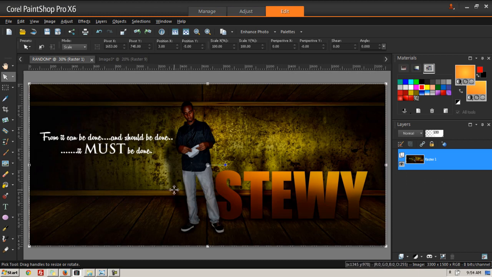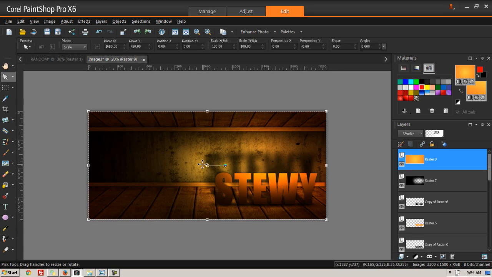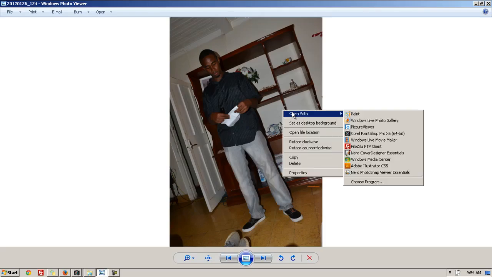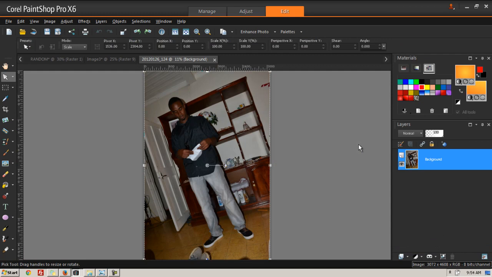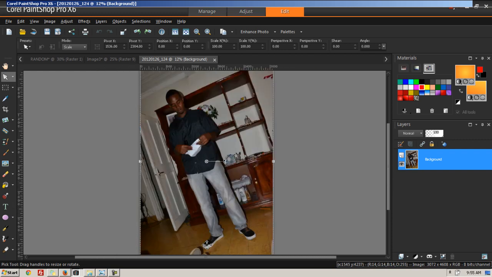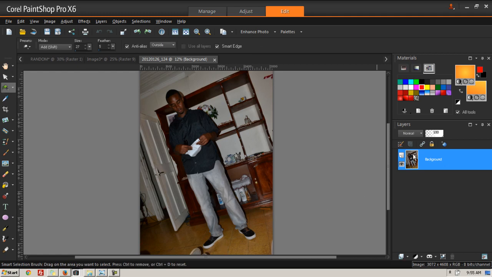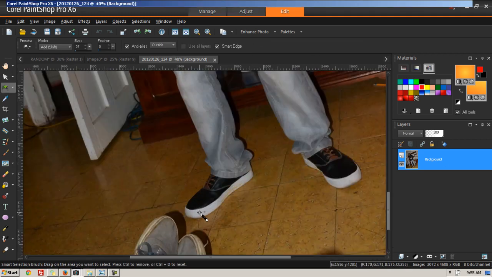So let's look back at the original. It looks very grungy. So what I'm going to do is grab the photograph of myself. So open with Corel Paintshop Pro. Then I'm going to try to quickly cut out the image. So I'm going to go to the selection tool, and in Corel Paintshop Pro X6 they have introduced the smart selection brush. So let's see how we can use that to get some results quickly.